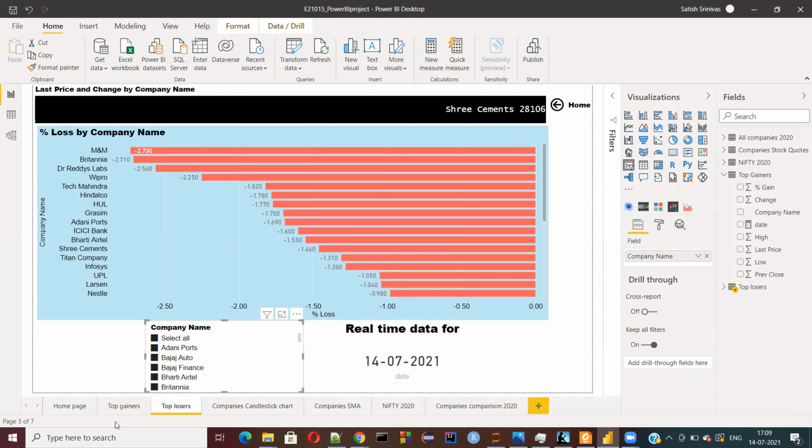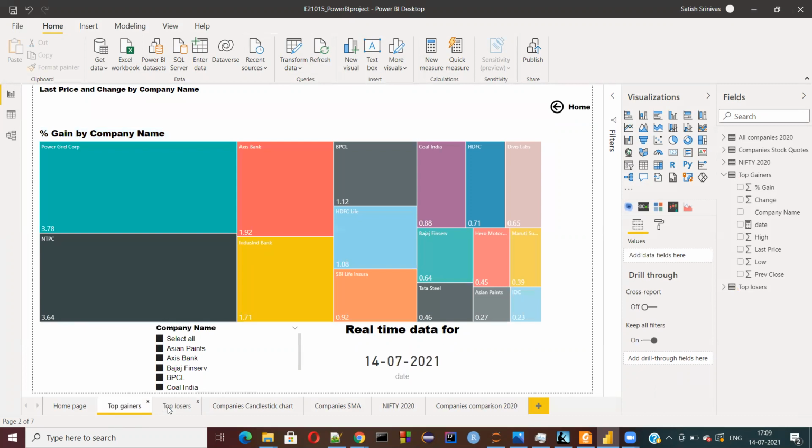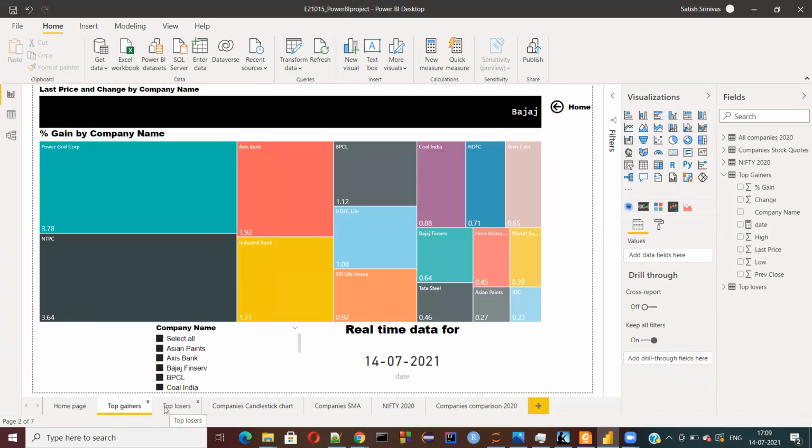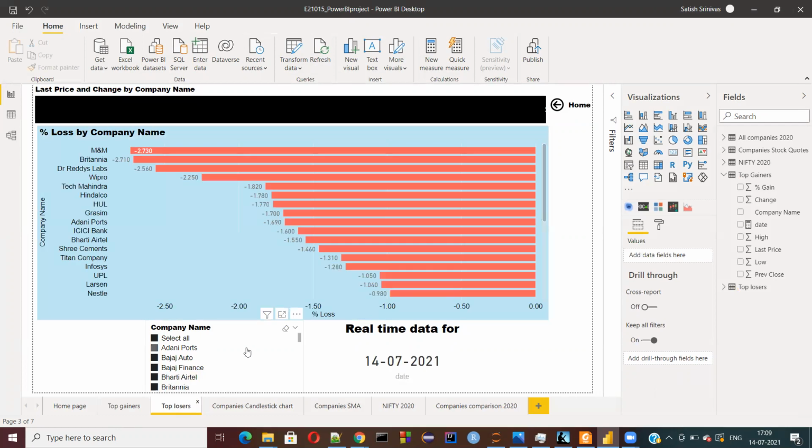And these gainers and losers basically help us make decisions. For the stocks that we hold, we can either invest more based on this, or bail out and sell the stocks based on this. So it helps in making such decisions.